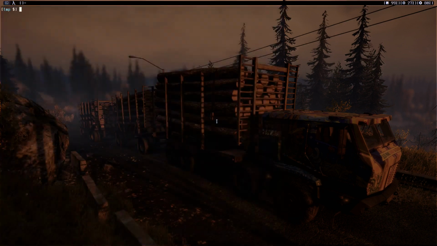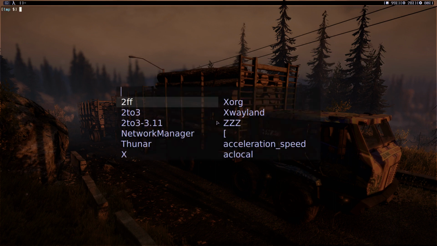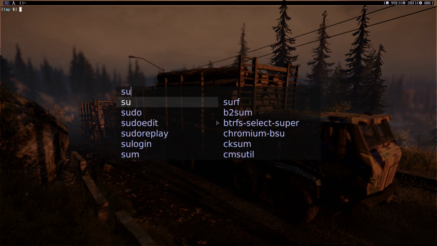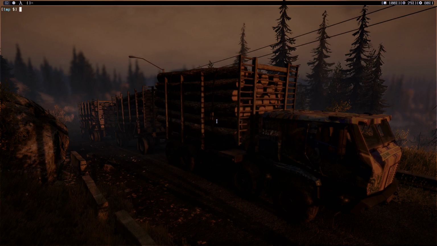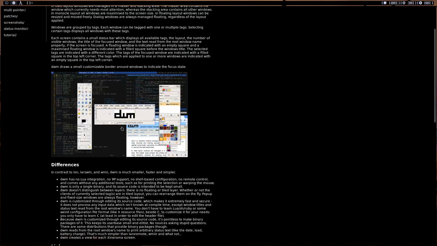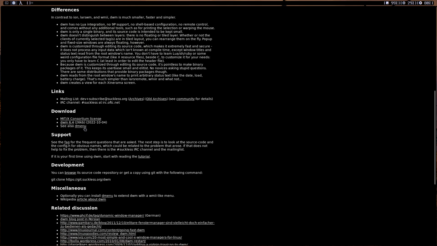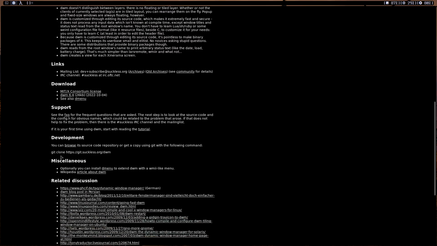Today I'm going to show you around the DWM config file. If you are not using DWM, just go to your browser, go to the Suckless website, and get DWM. You can use the Git version or download the release version.